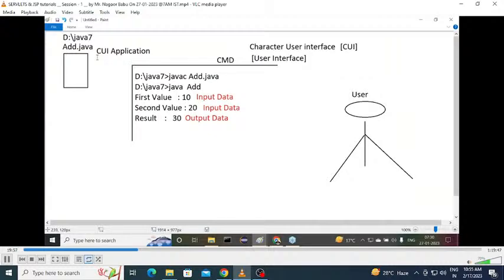So now the definition is very clear. What is my definition here? A CUI application is a Java application. It was designed in such a way as to take input data from users through the command prompt and provide output data to the user through the command prompt, where the command prompt acts as a user interface and supports only character data. So this type of application is called a CUI application.